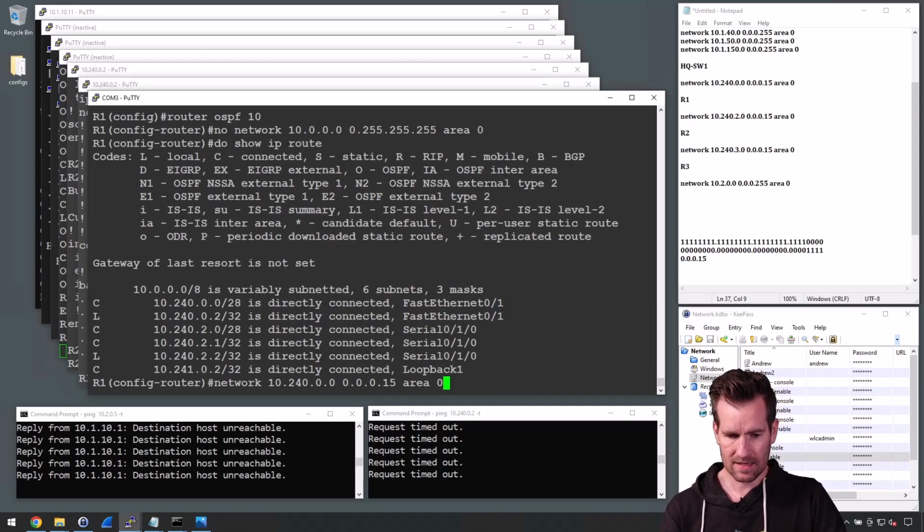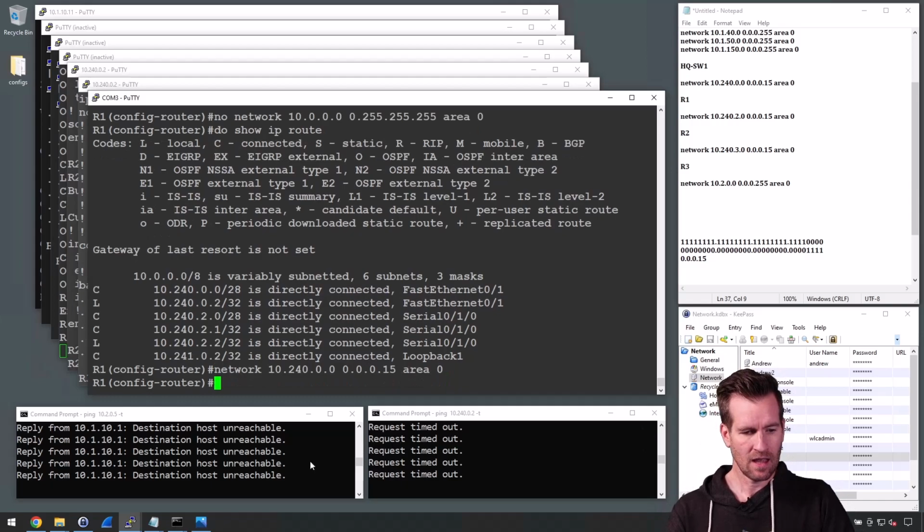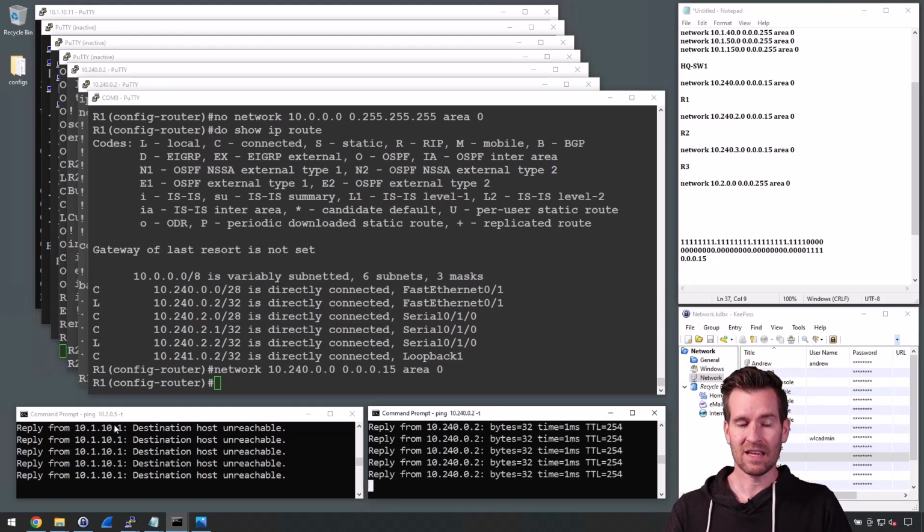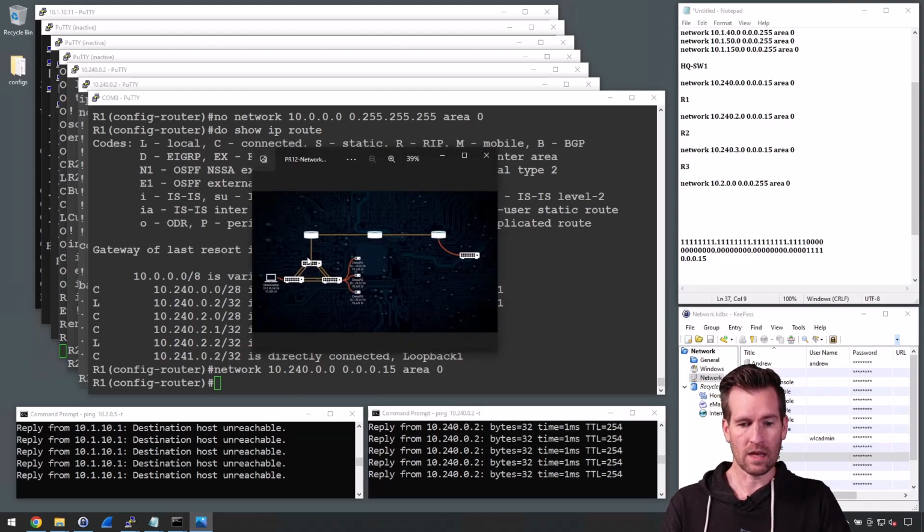So let's see that play out in action. Remember this ping right here, 10.240.0.2. That comes live, but this 10.2.0.5 is not coming live because we do not have anything running between this router and the rest of the network. So it's not aware of this last network over here. All right, so next let's get this interface up and running and configure that one.